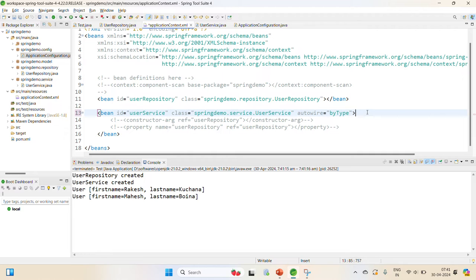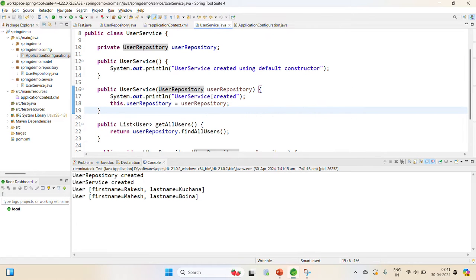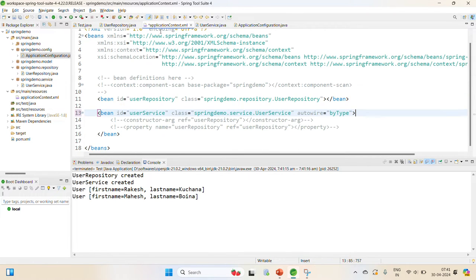Now if you see this, instead of constructor, by type. By type means it will try to find the dependency by type. Type means, for example, for this user repository, what is the type? The user repository class, right? So it will find out whether there is any object created for this particular class. There is an object created for the user repository class, so it will inject this dependency by type. That's it. If you run this one, you will get the output.